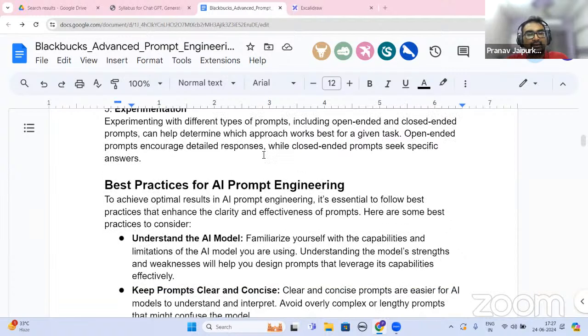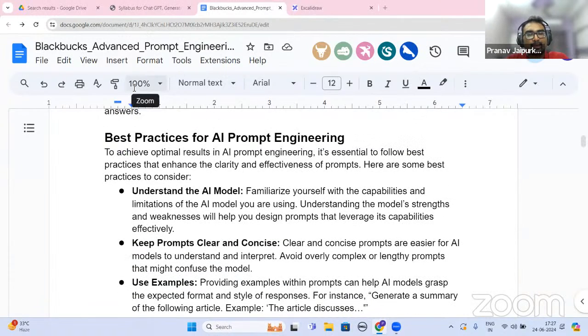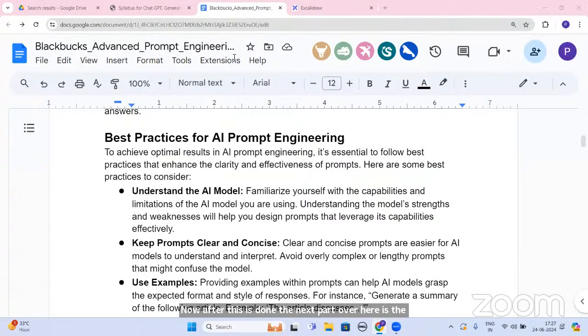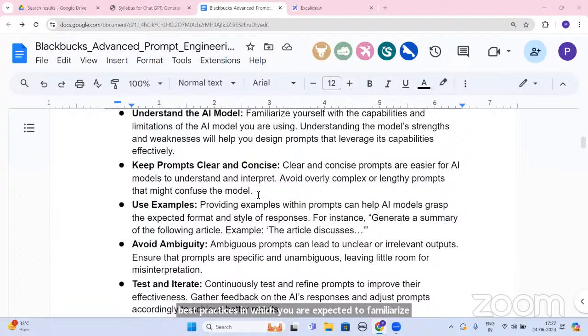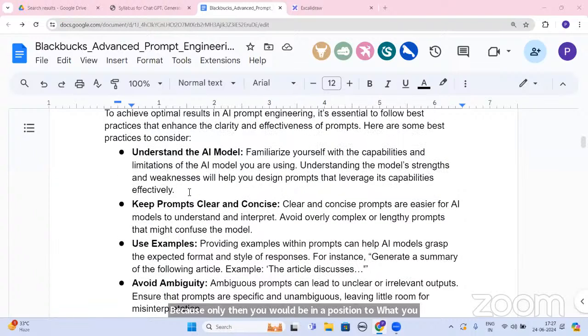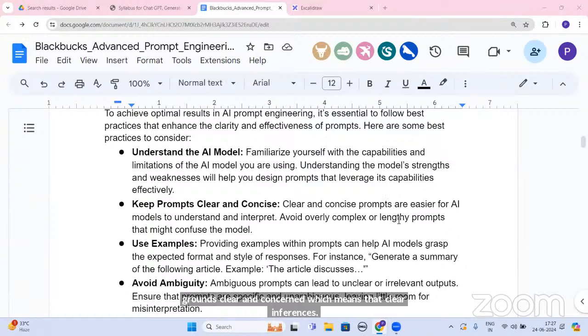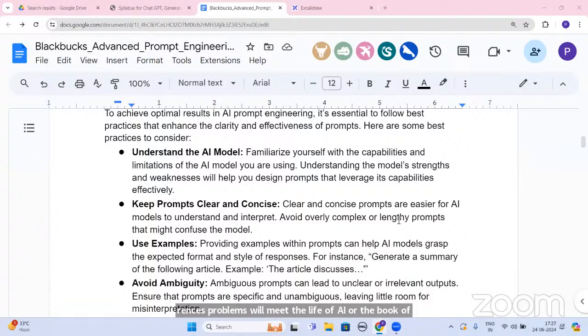Now, after this is done, the next part over here is the best practices, in which you are expected to familiarize yourself with the capabilities and limitations of AI, for which I told you that you should know how an AI model is working, because only then you would be in a position to get a better idea about the part. Keep prompts clear and concise, which means that clear and concise prompts will make the work of AI easier, right?